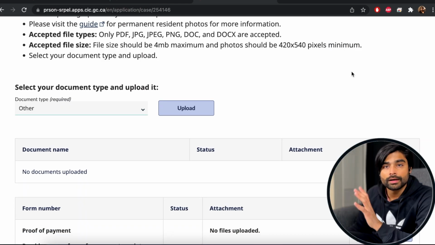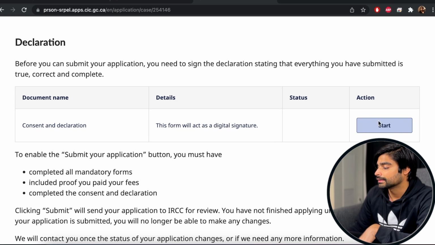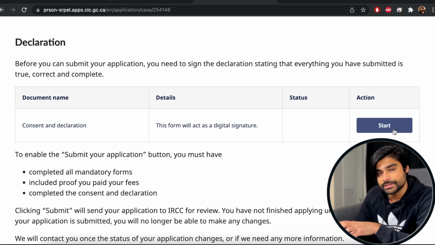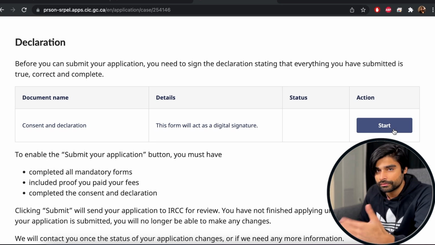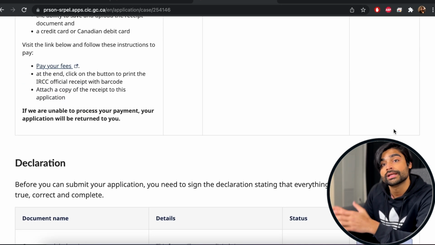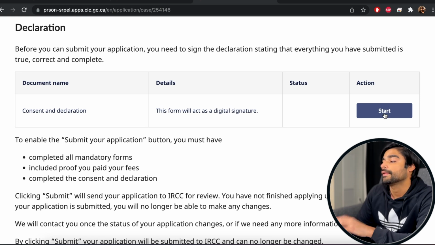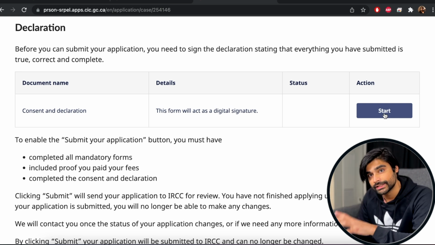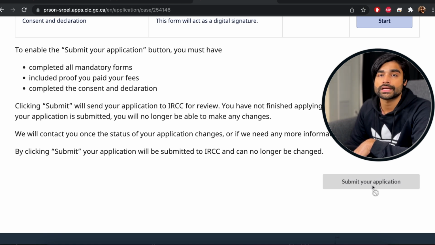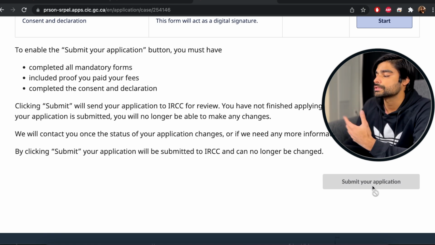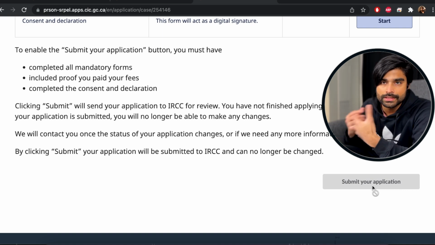Once you're done uploading, you come down here and click on the start button under the declaration section. The principal applicant will type their full name here, or whoever is doing the application for them will type the name of the principal applicant here, and that will complete the digital signature for this application. Then you scroll down and you'll see the submit your application button enabled. Just click on submit and your application will be submitted. That was the way I resubmitted my wife's application on October 27, 2021.